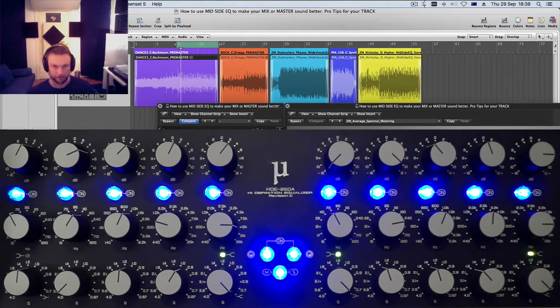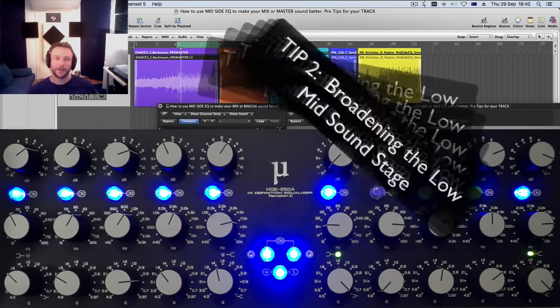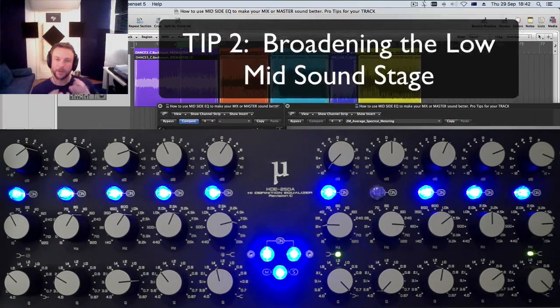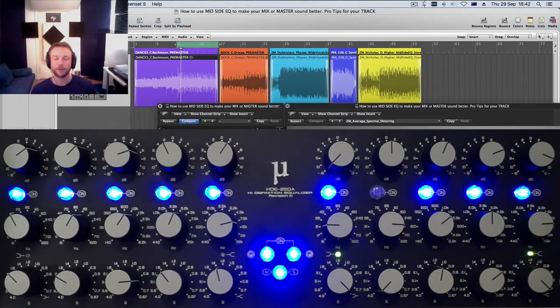That's tip number 1. The next tip we're going to look at, number 2, is broadening the low mid soundstage, or the giant low mids trick or technique if you like. So this one might apply better to rock tracks where there's that nice solid low mid element and really where the grounding of the track is often. So we'll go ahead, have a quick listen here.